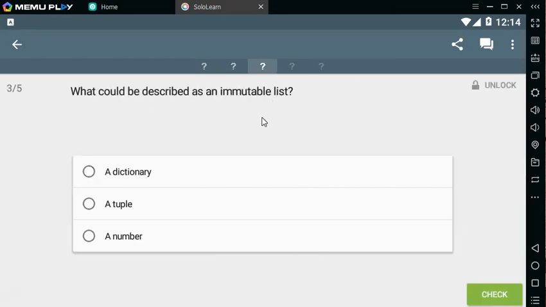What could be described as an immutable list, and we actually talked about this just a moment ago, the tuple is immutable. Even though you can take a chunk of it out to use for whatever purposes, that's actually a copy of the tuple. The tuple itself is going to be unchanged.